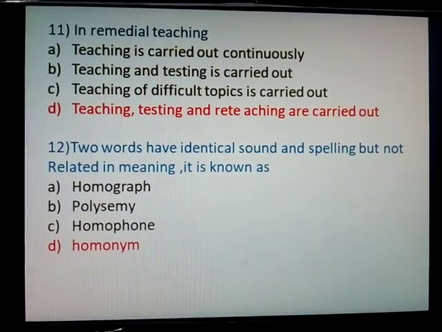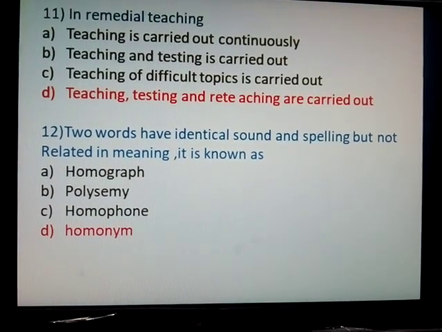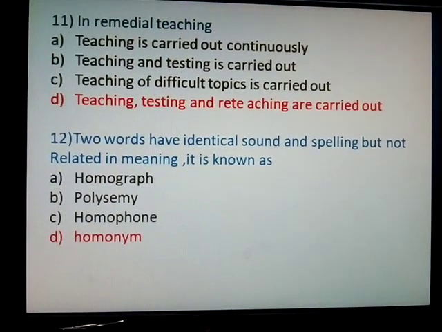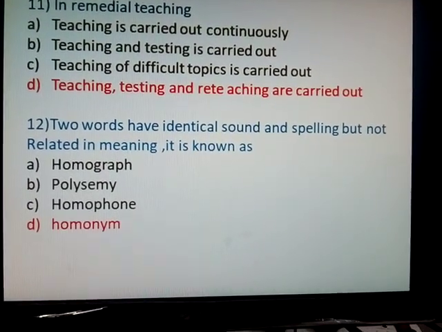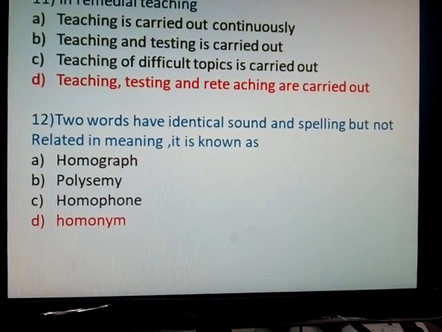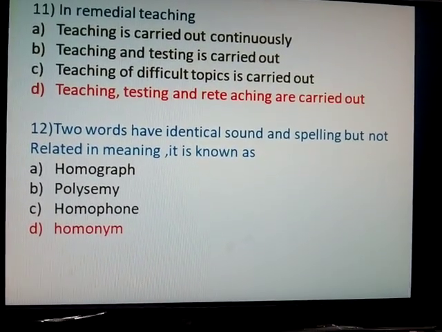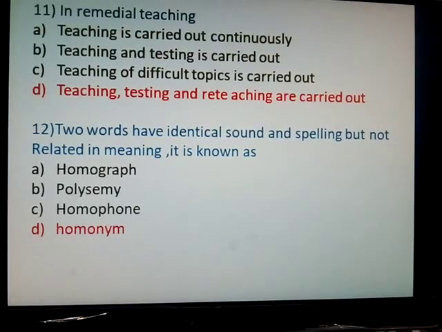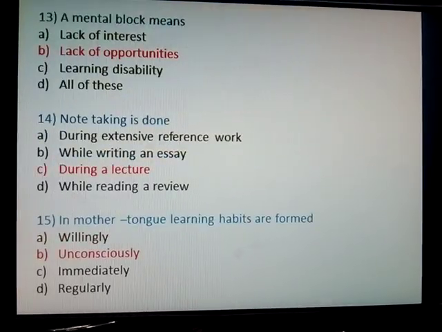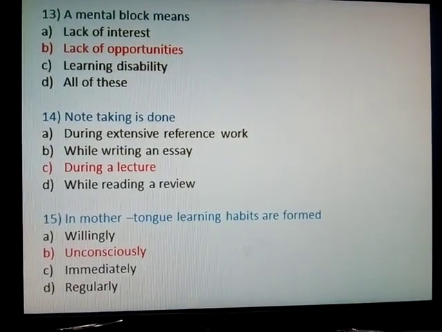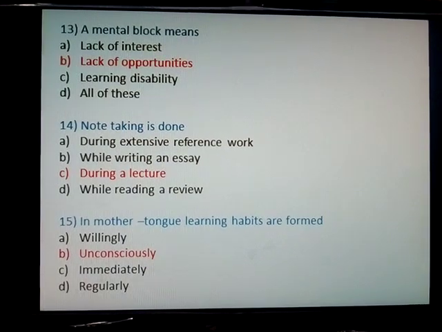In remedial teaching, answer D, teaching, testing and re-teaching are carried out. Words that have identical sound and spelling but are not related in meaning are known as homonyms. A mental block means, answer B, lack of opportunities.